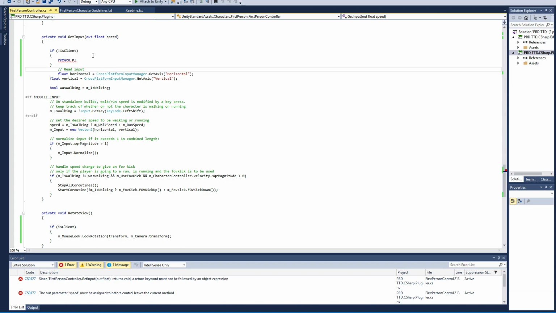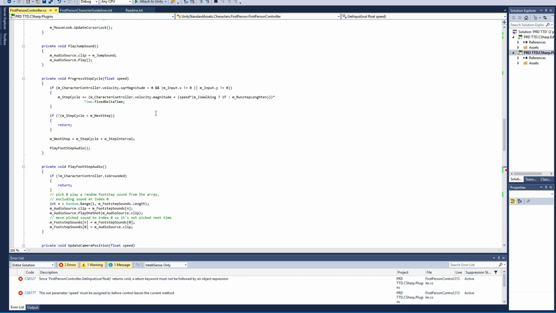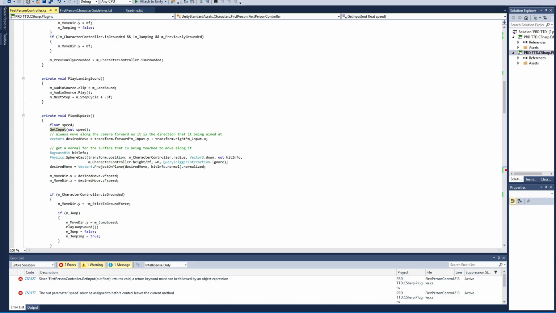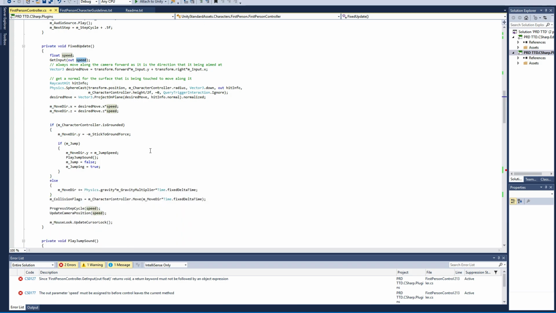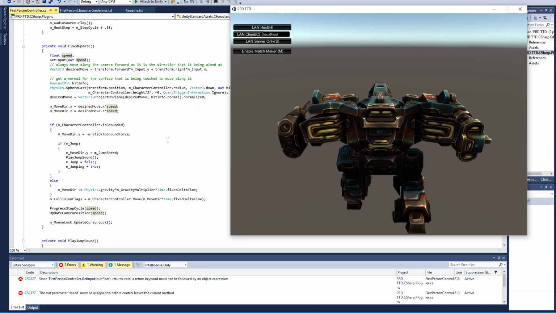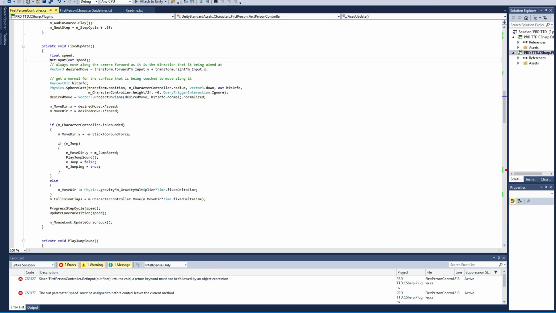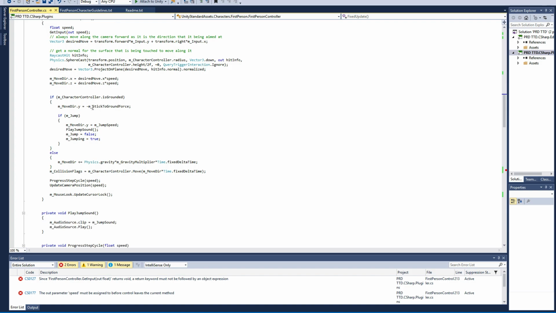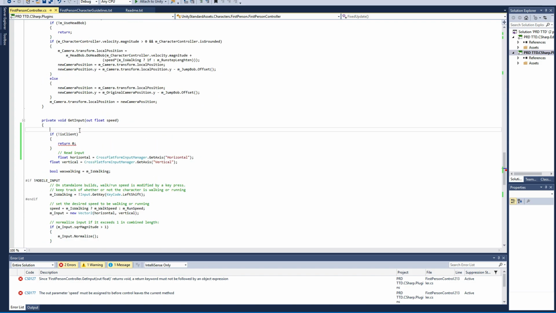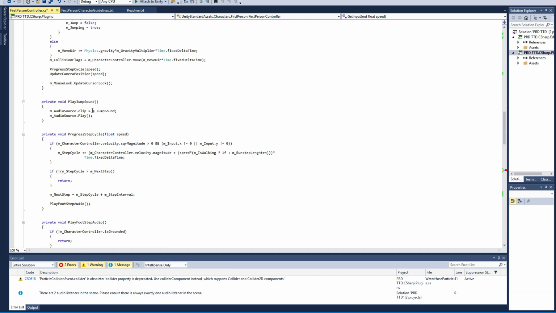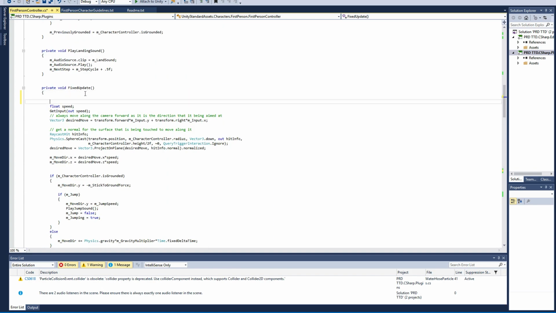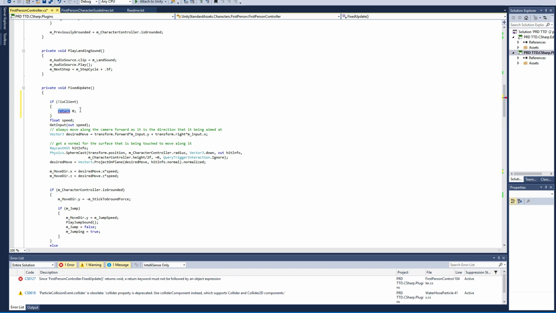Sure, return 0. This class is not really set up well for doing this, to networking it. Yeah, at all. Great. Do it there. We won't even update if we're not on the client.